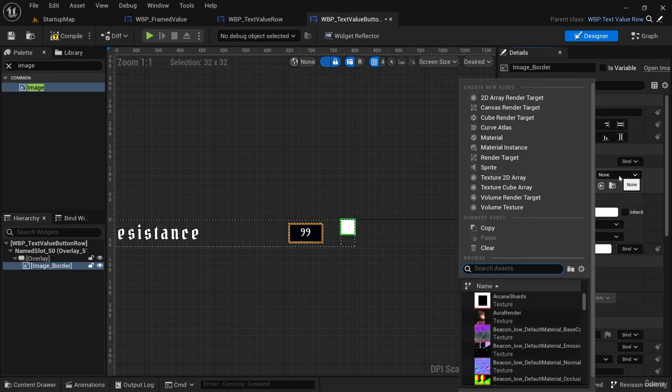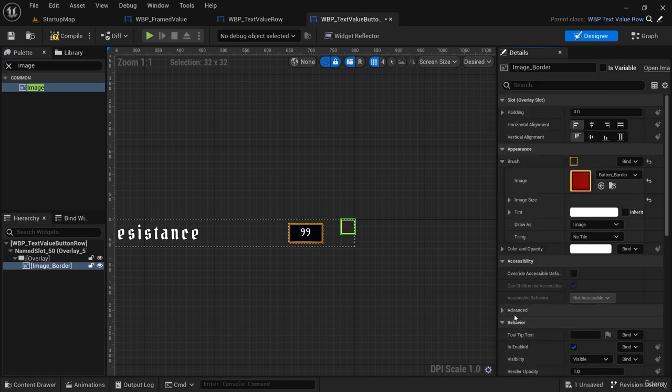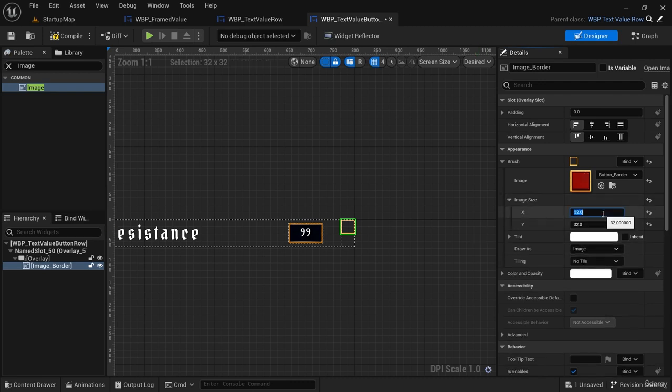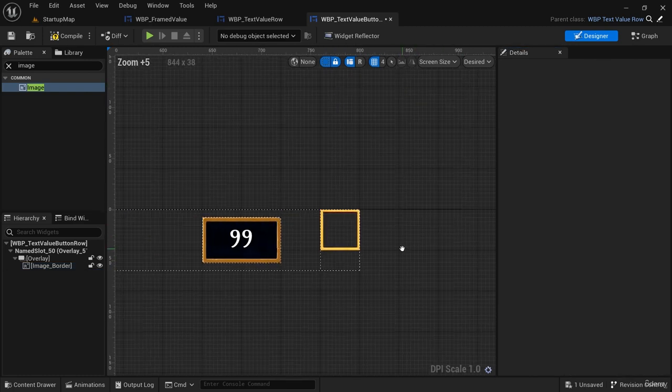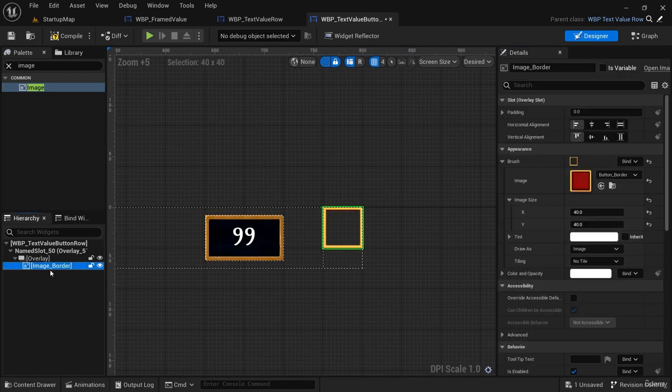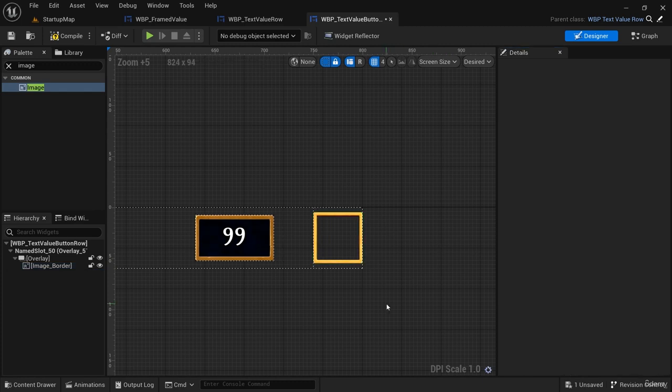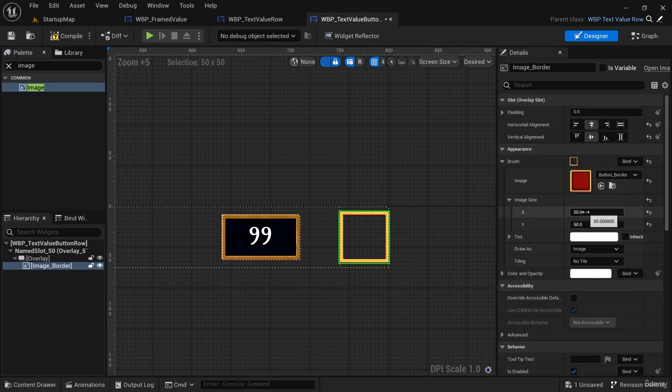And for the image, I'm going to search for button, and we have a button border here. Here's what it looks like. And I can choose to draw this at a specific size. It's 32 by 32, but I can increase that. If I set it to 40 by 40, it's bigger. And if I take my image border and I set it to align center, then there it is right in the middle. And we can obviously change this to whatever size we want, and it's going to get bigger, provided that we don't go too big.